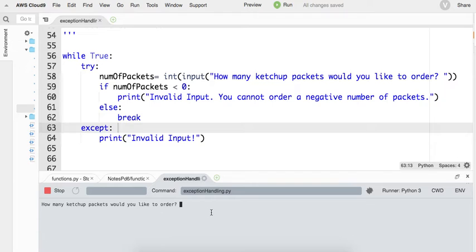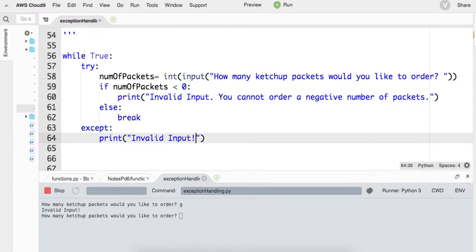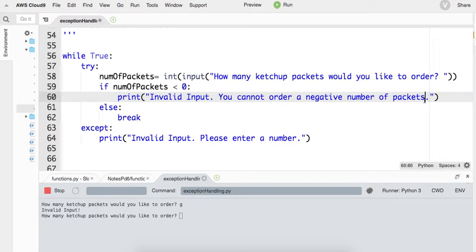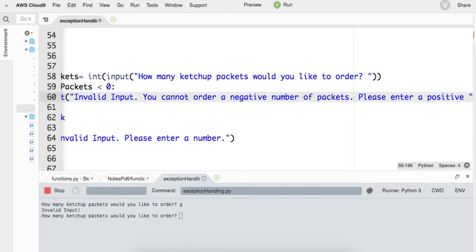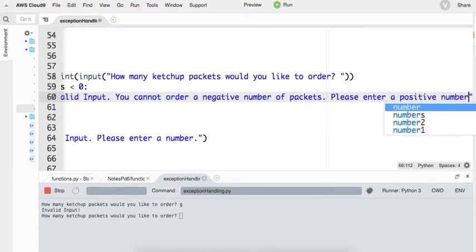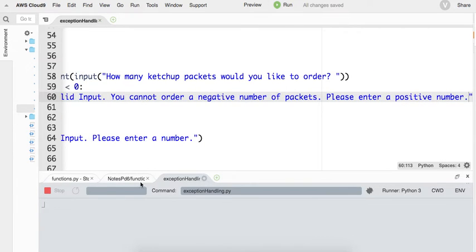How many ketchup packets would you like to order? Okay, so let's say G, that's not going to work, invalid input. So let's actually make this a more specific error. Invalid input, please enter a number. And here, invalid input, you cannot order a negative number of packets. Please enter a positive number. Okay, let's try that again.